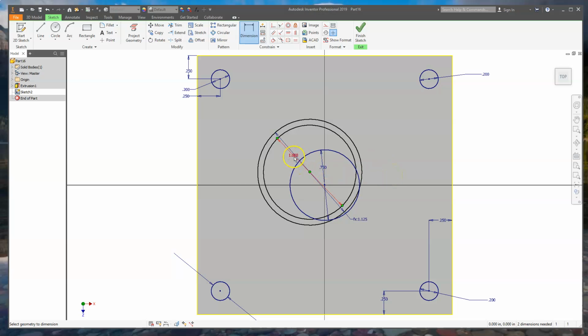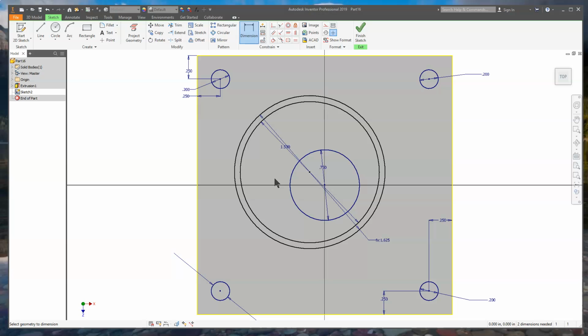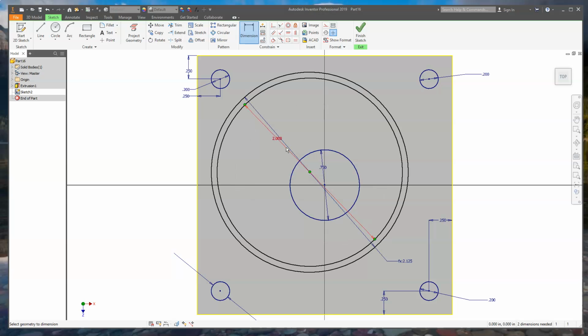Watch what happens if I change the dimension on this one. We should know what's going to happen. If I go 1.5, there it is. It maintains no matter what size I change this to. If I change it to a 2-inch circle on the inside, it's going to keep changing and maintaining 1/8 of an inch difference between those two. All right, let's bring it back.